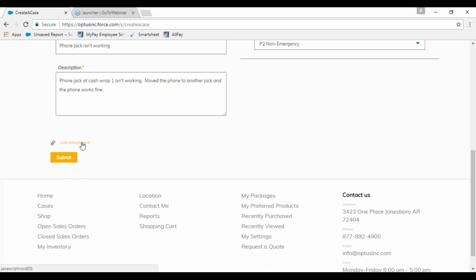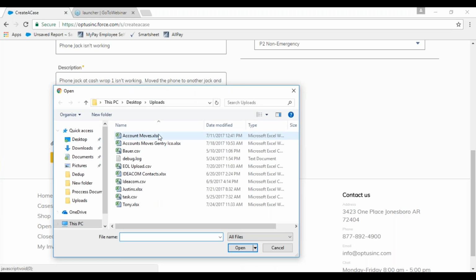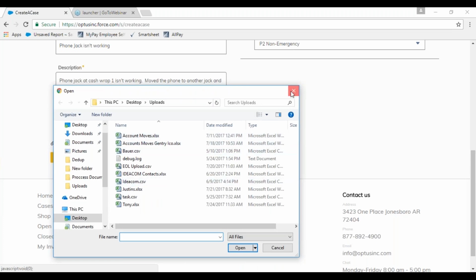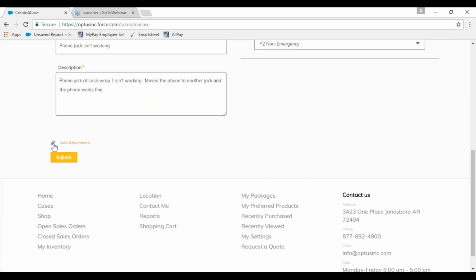Let's say you've got a diagram of your location that you want to share with us, or maybe you've got pictures of the phone system. Absolutely, you can upload those through Portal. You'll select attachments here, and then you can go through the process of just selecting the document or the picture and uploading it. I'm not going to upload one for the demonstration purposes, but you can definitely do that here.